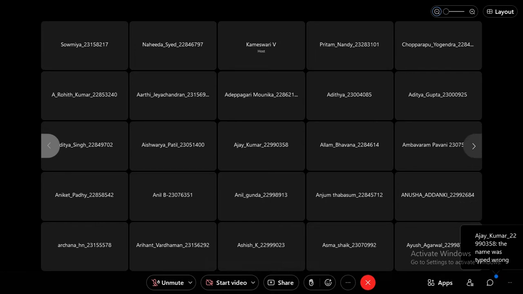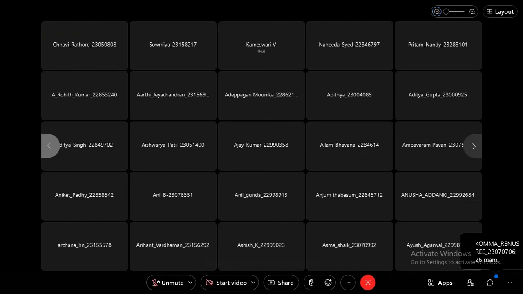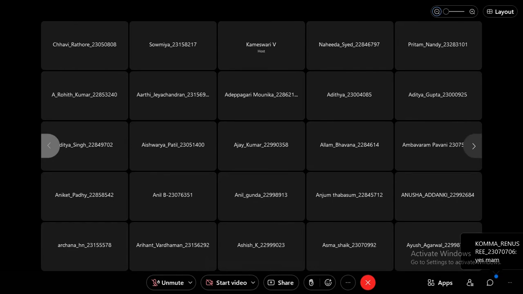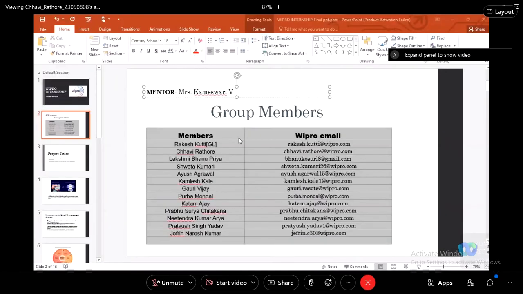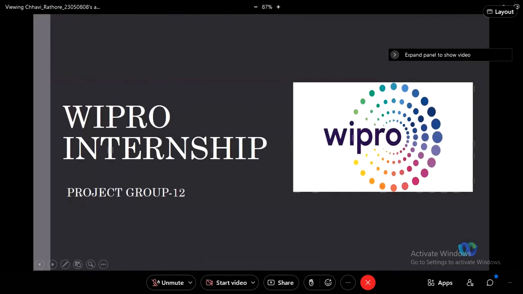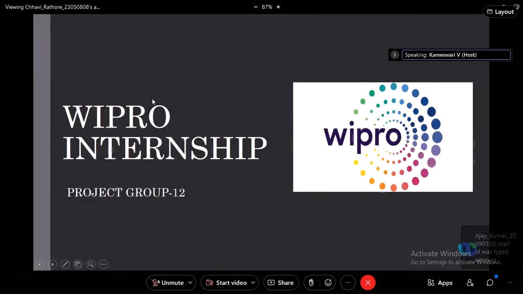Hello, ma'am, am I audible? Just a second. The email IDs which you have shared is for which group? Group 26, okay. Group 12, you can share your screen. Ma'am, is it visible? Not yet, it is loading. Is it visible now, ma'am? Yeah, it is visible.